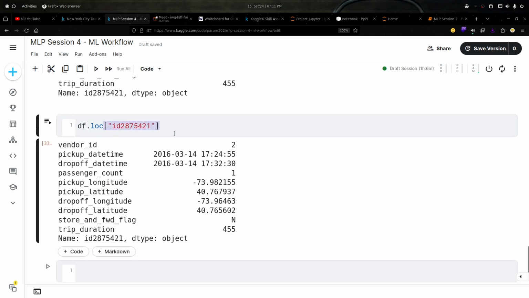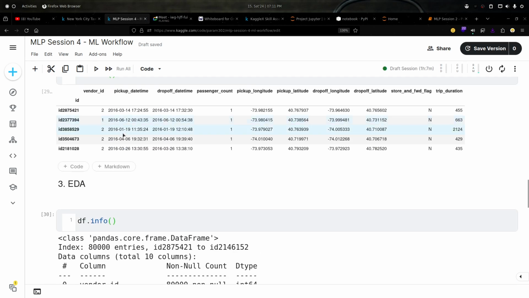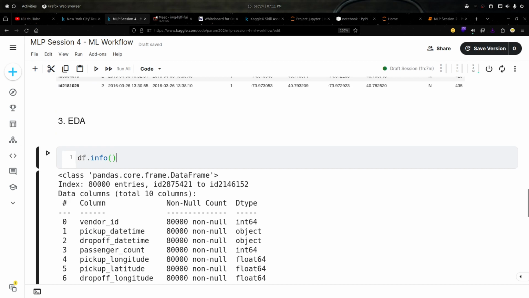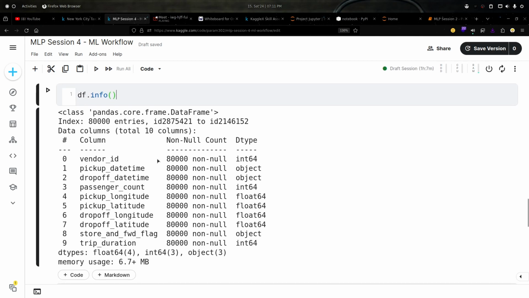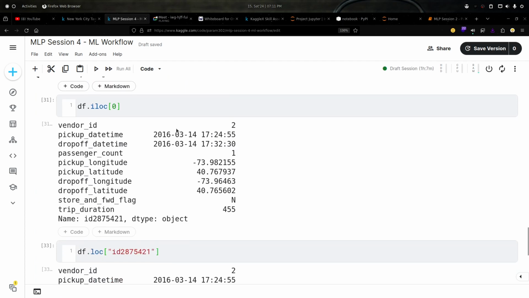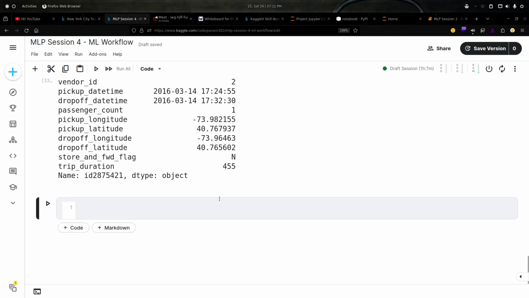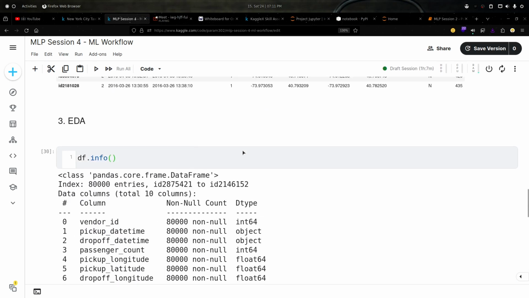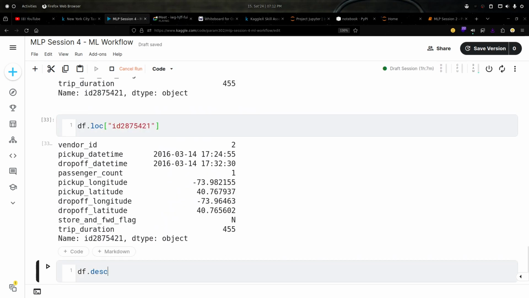So we were doing the EDA, right? The first thing is to look into the columns, what types of columns we have and how many columns we have. Then this is just a sample of the data, and the third thing which we generally do is describe.